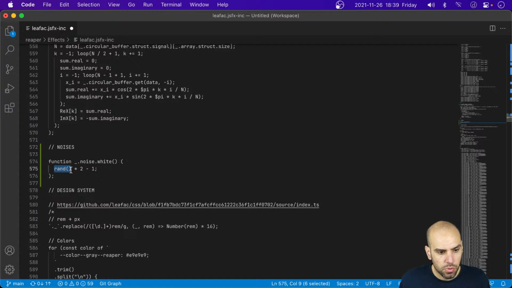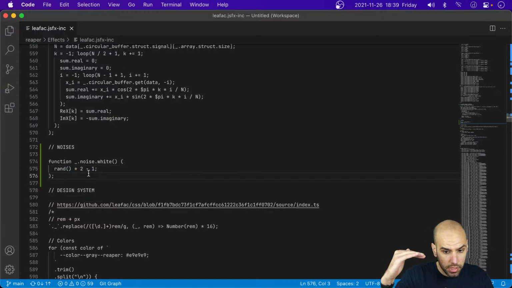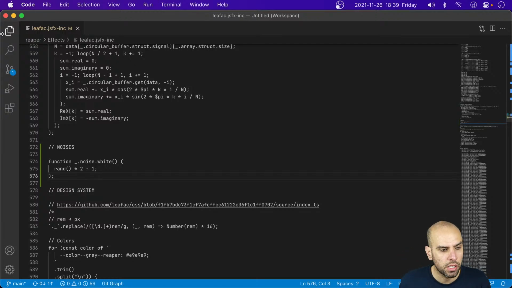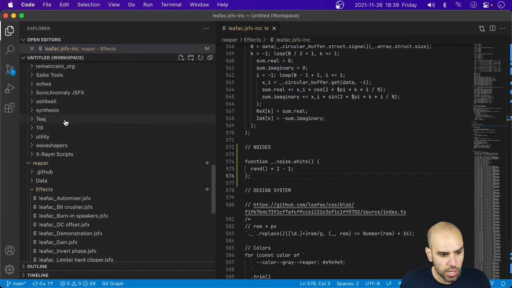This goes from 0 to 1. This goes from 0 to 2. This goes from -1 to 1. So this is generating white noise at full scale, going from -1 to 1. Let's have a page in the demonstration effect.